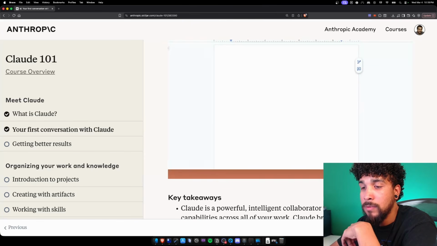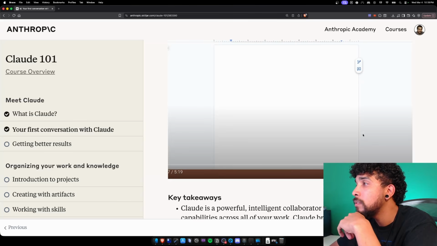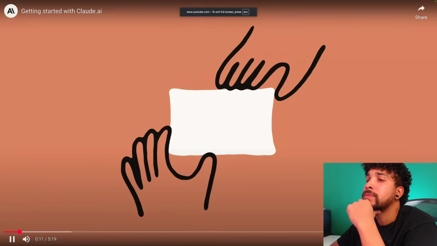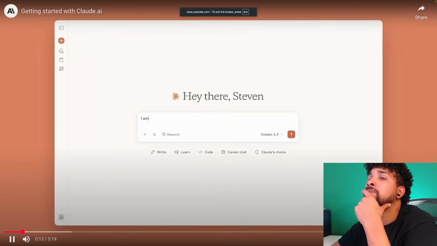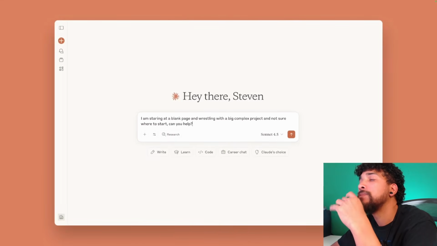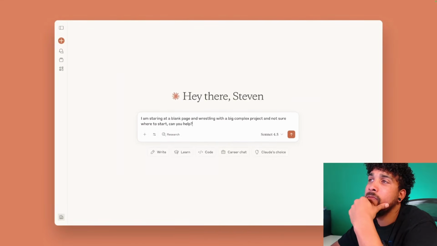Imagine this. You're looking at a blank page, wrestling with a big, complex project, and not sure where to start. What if you had a partner who could help you break it down? Claude is a powerful, intelligent collaborator that amplifies your capabilities across all of your work. Claude brings AI intelligence, but you bring the context and expertise that makes the work meaningful.